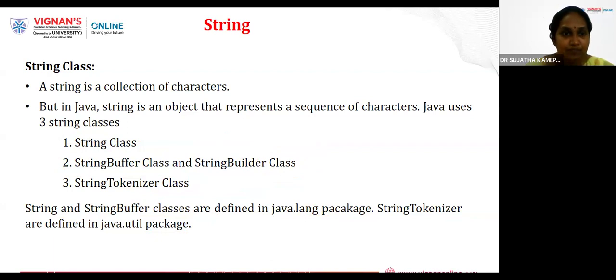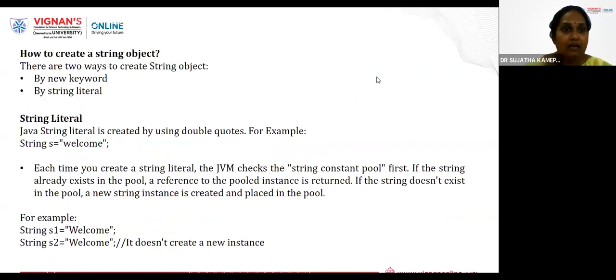Now, let us see how to create a string object. Here we are saying that a string is not a character array. In Java, a string is an object. Now, how do we create that string object? There are two ways to create the string object. One is by using the new keyword, and the other is by using a literal.